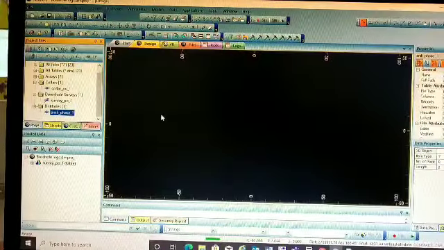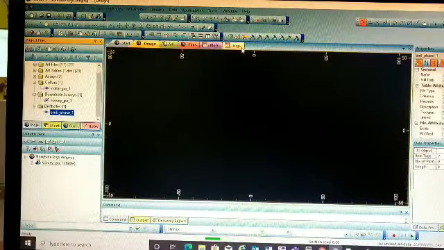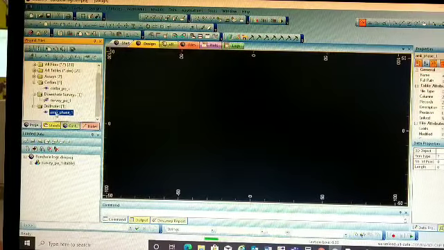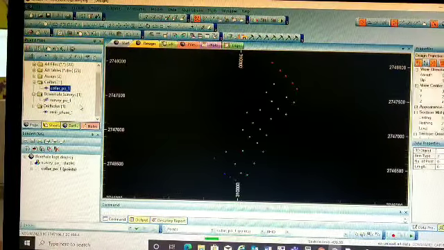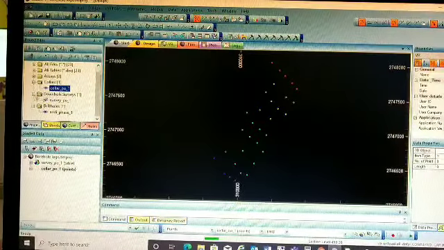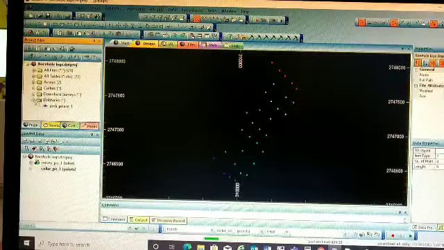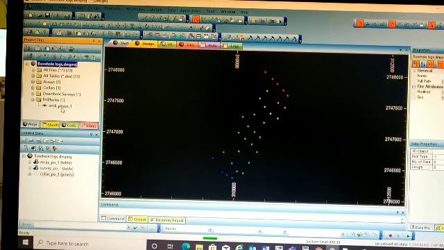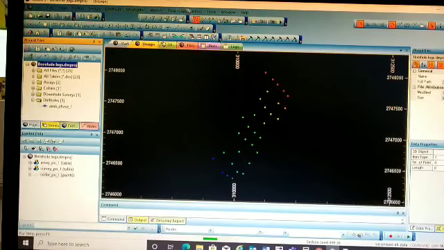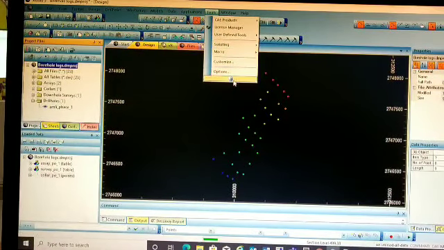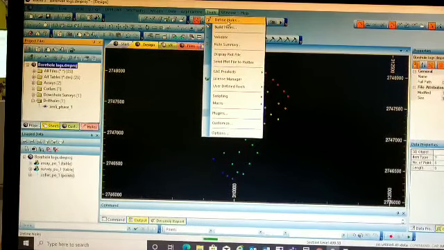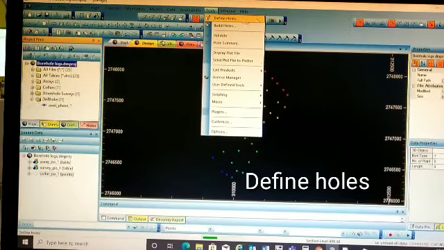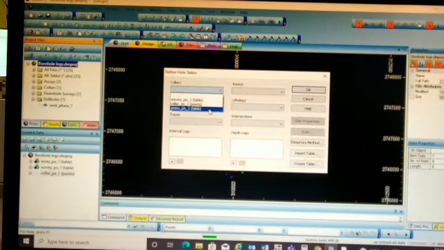Now we will go to create borehole logs. First we load all the table files: survey file, color file and assay file. Now we will take the command for creating the borehole logs. It is in the tools ribbon. We will go to tools, and the first point of tools is define holes. Click on define holes. The window will open like this.